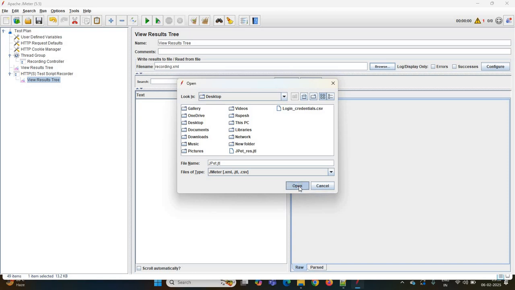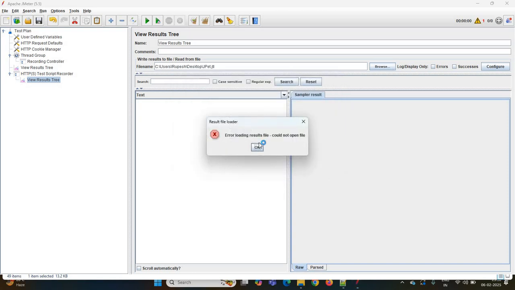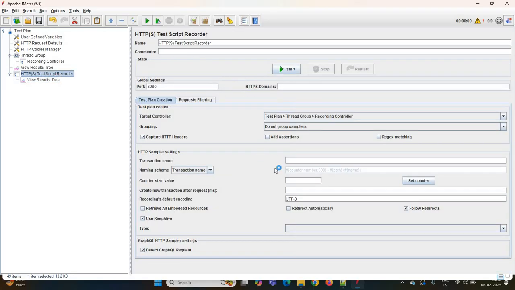Just click on open. It shows some error, just ignore this message. It is not a problem. I've set everything, the proxy and everything, here. I'm starting the recording now.